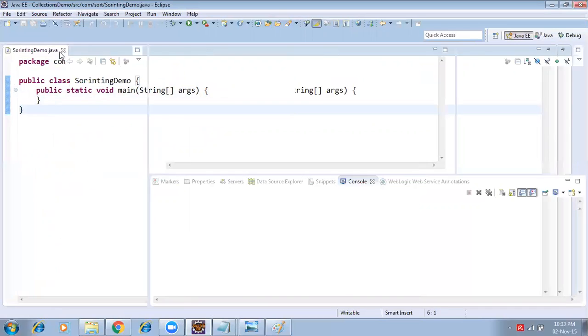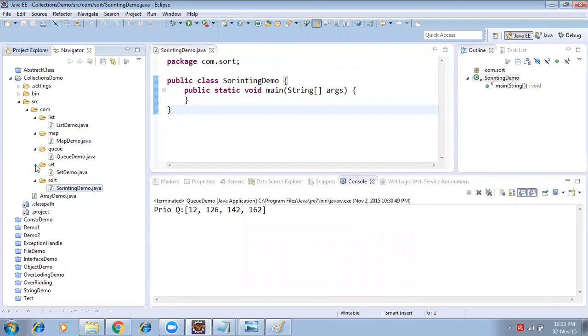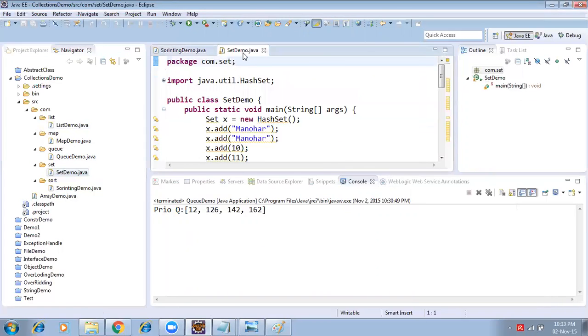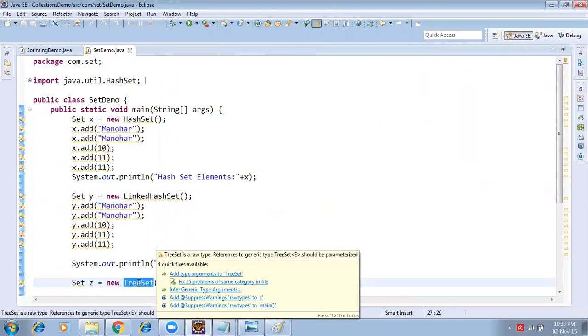So we'll see one of the sorting mechanisms, list or set. So we'll go for set. Under set we have TreeSet, right? So TreeSet will give you the elements in a sorting order. Right now we are giving numbers 10, 20. It's very easy to sort, right?